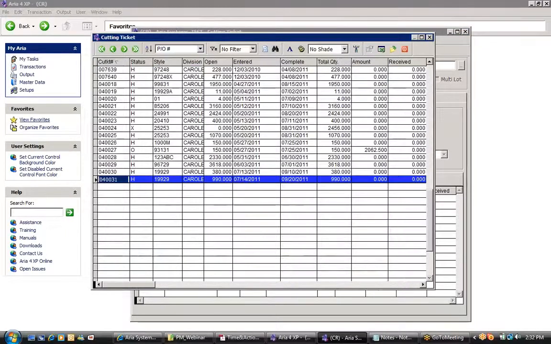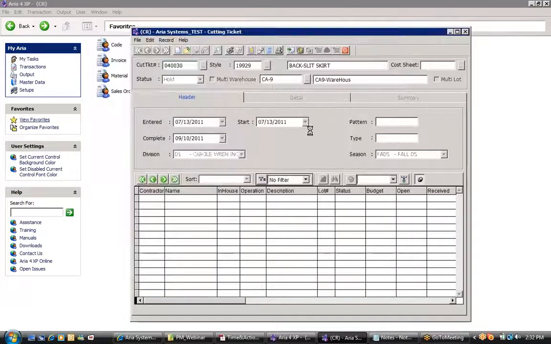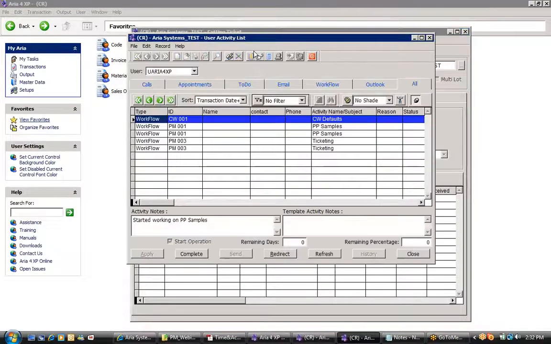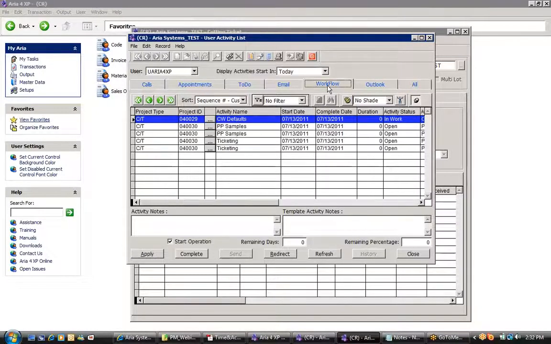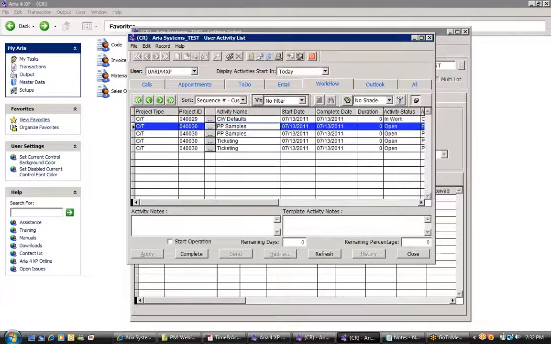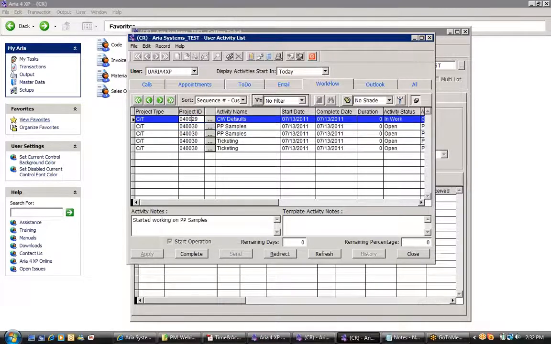So let me pick up the same cutting ticket that I have. Here from the toolbar, if the user is logged in, he clicks on the user activity list icon, and he would be able to see the workflow of all activities no matter what the project, no matter what the activity is. So he can see the project ID, the activity name, when it should start, when it should complete, the duration, and the current status of this activity.